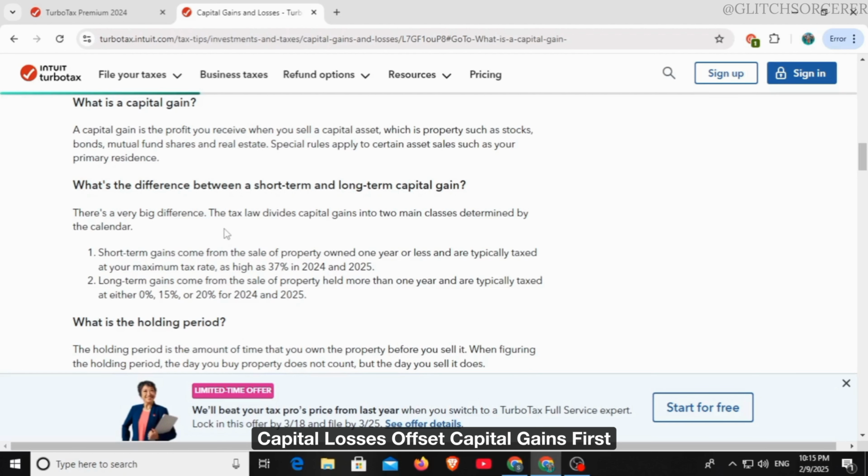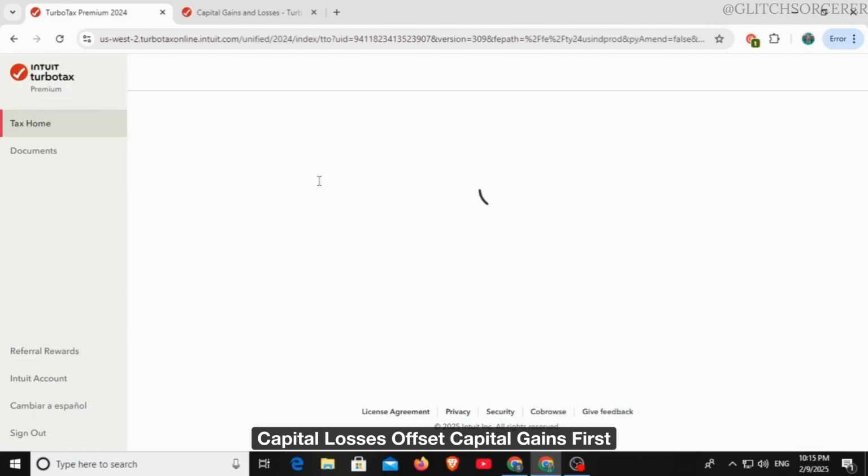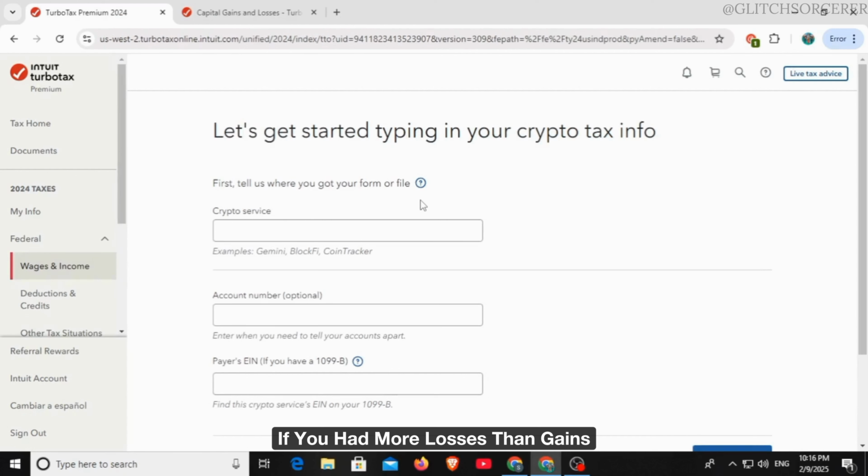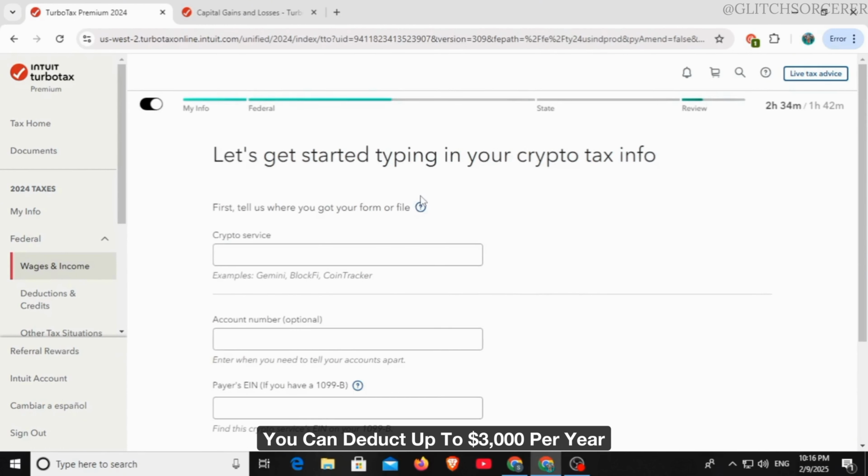Capital losses offset capital gains first. If you had more losses than gains, you can deduct up to $3,000 per year from your regular income. Any excess losses over $3,000 can be carried forward to future tax years.